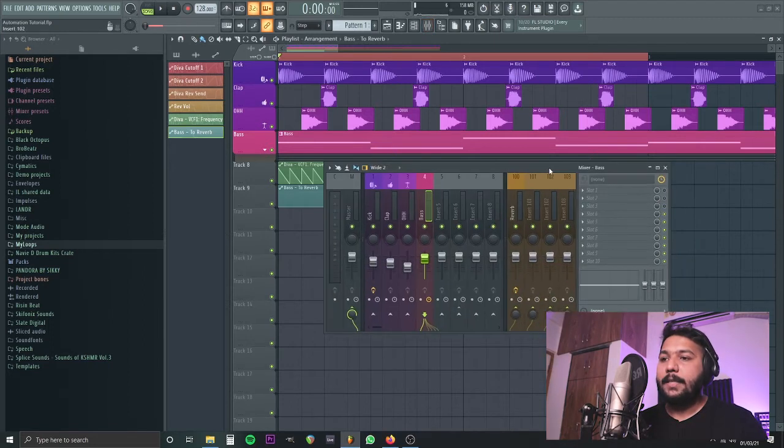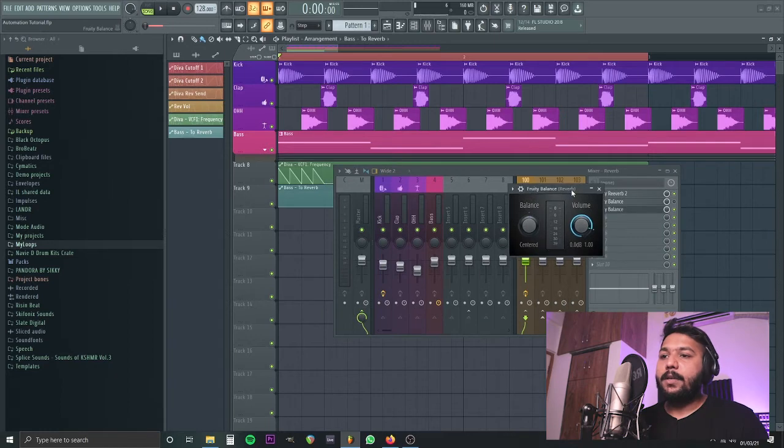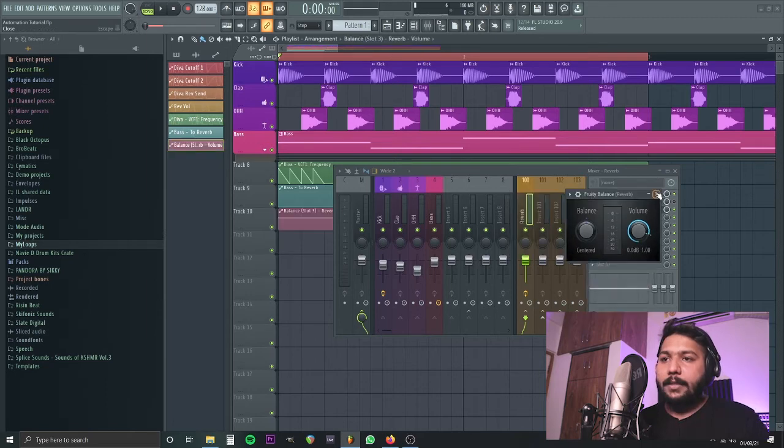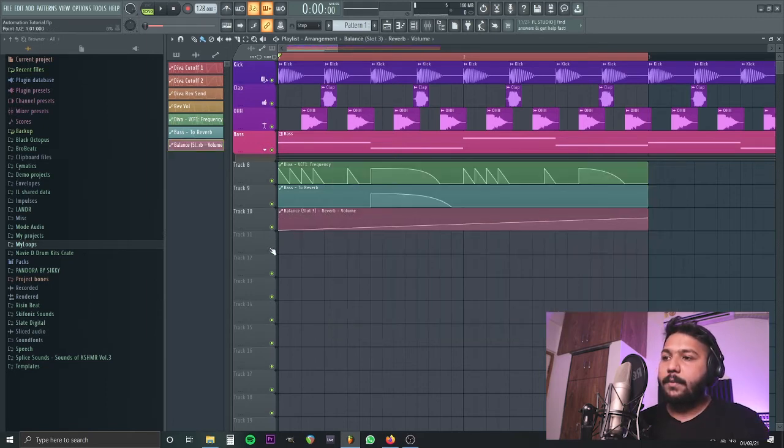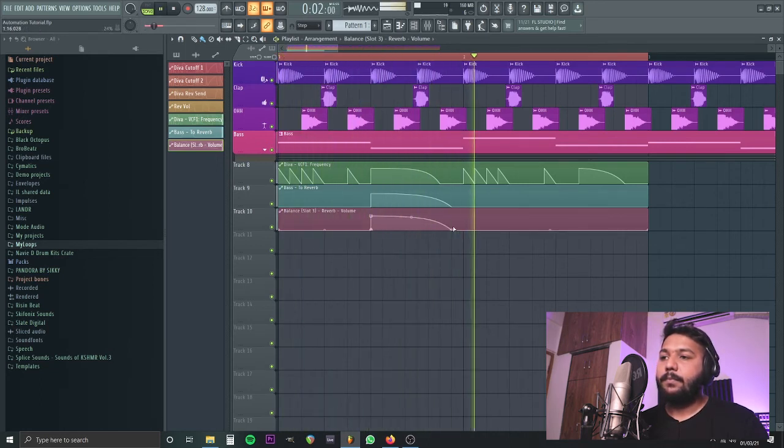We will go back to the mixer, and what we can do is go to the reverb and add a Fruity Balance plugin. I've already added a Fruity Balance plugin while I was creating this demo project, so I'm just going to add another one. And now what we want to do is control this parameter over here, the volume. So again, I'm going to right click, create an automation clip, and go down here, take these points all the way down, sort of create a similar curve that we created here for the reverb send. Maybe extend that a little bit.